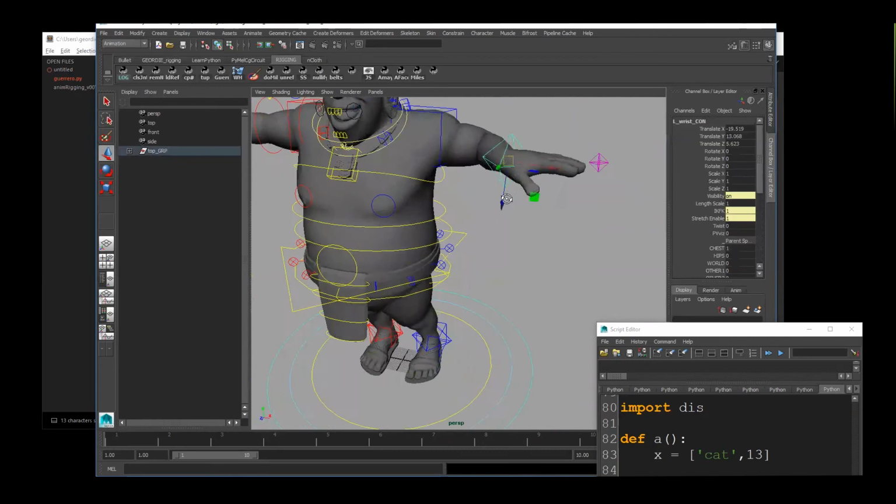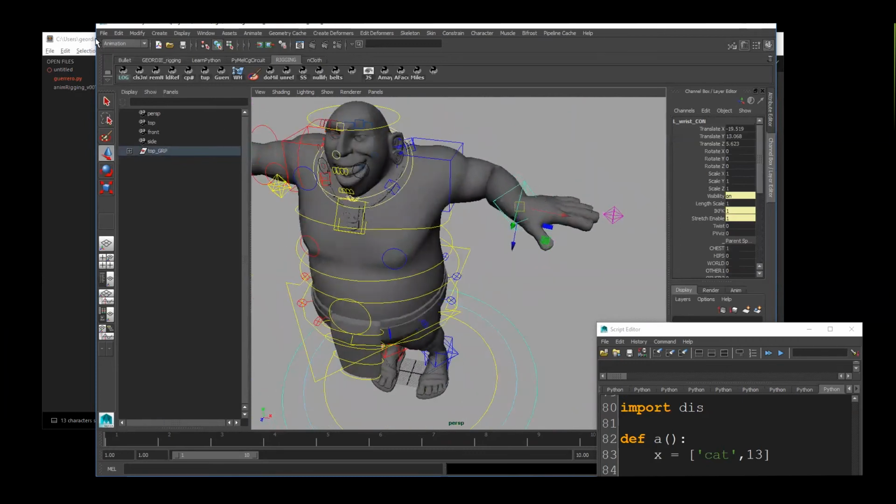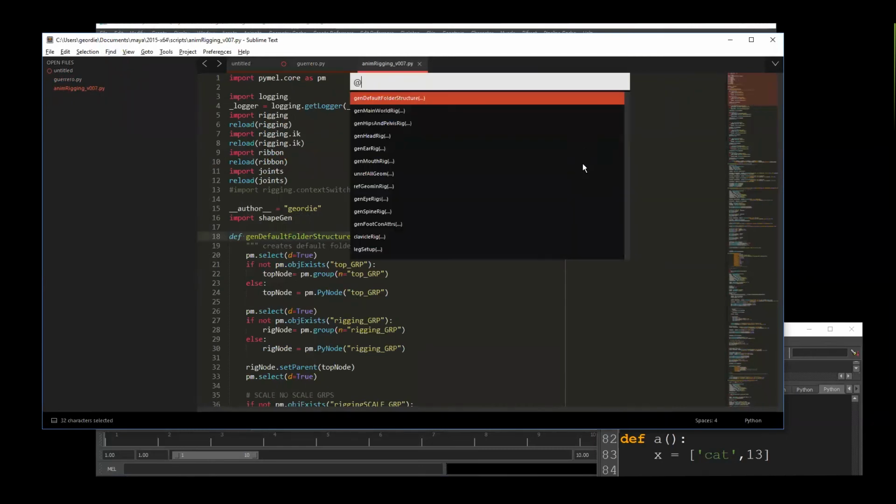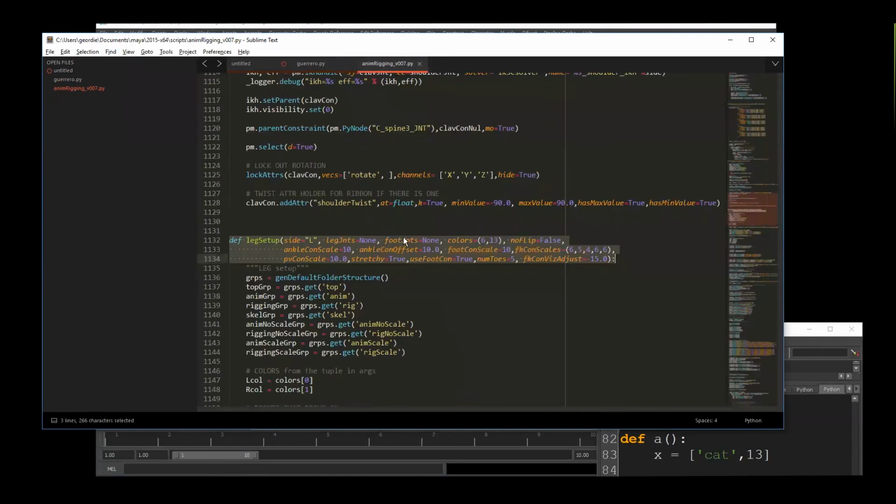So to answer your question, whenever I found something that I had to do over and over again, I wrote a function for it. If you look at the names of all my functions here, like generate a head rig, an ear rig, a mouth rig, these are generic ones that are based off the generic skeleton that you saw in there. Like a leg setup, here's my code for running a leg setup. It has a bunch of arguments that I would pass in, and if I needed to, I would change those arguments.